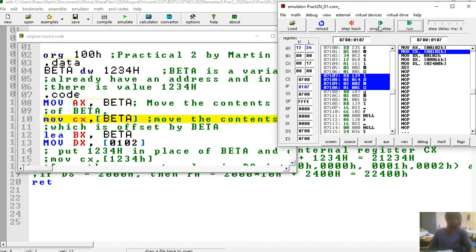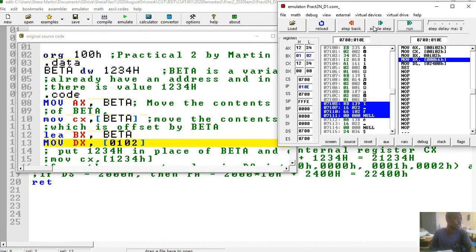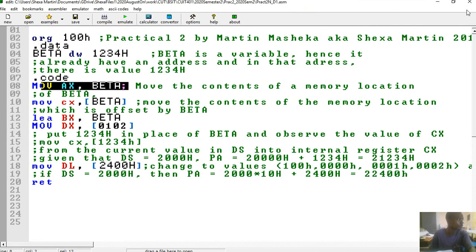Right. So let's check. AX we have 1, 2, 3, 4. CX 1, 2, 3, 4. Let's now check the address of BX of the beta variable. It's 0, 1, 0, 2. Let's now put the value at this 0, 1, 0, 2 address into DX. It didn't come. What happened? It didn't come. Maybe we used the wrong register. Let's just put BX here.